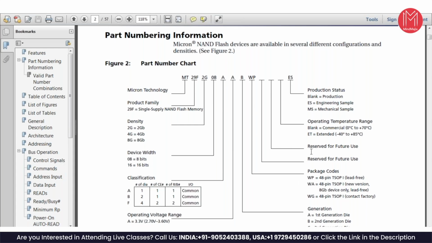This is basically the temperature range. If you use IT, it is basically extended temperature, minus 40. Right? If you leave it blank, it's 70 degrees. So this is how the part number is found: MT29F3G08ABA.